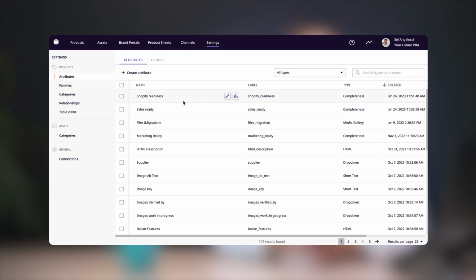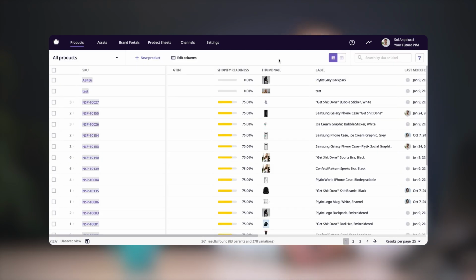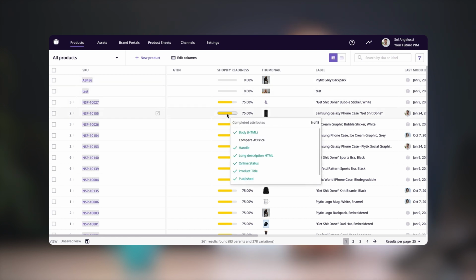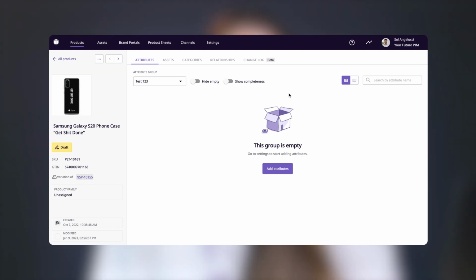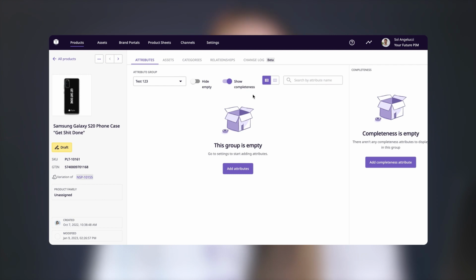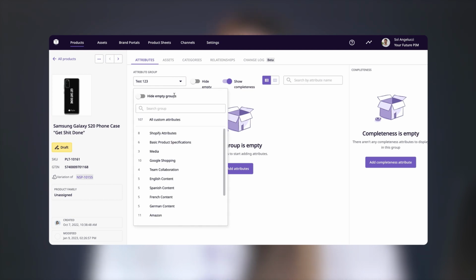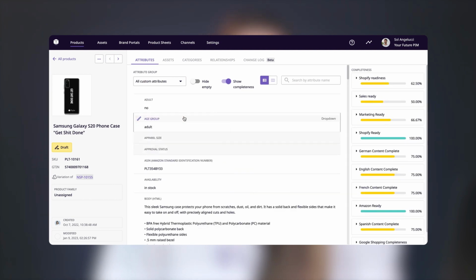When you want to check the completeness for a product, you can add that attribute as a column to the table view and hover over it to view which attributes are complete and which still need to be enriched. You can also view completeness attributes from the product detail page. Just make sure that the Show Completeness toggle is switched on, and if a completeness attribute doesn't appear for a certain product, make sure that you're looking at the correct attribute group, or choose All Custom Attributes in this dropdown.